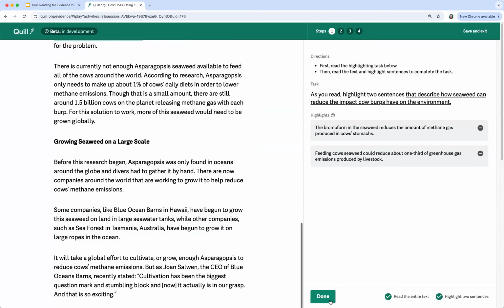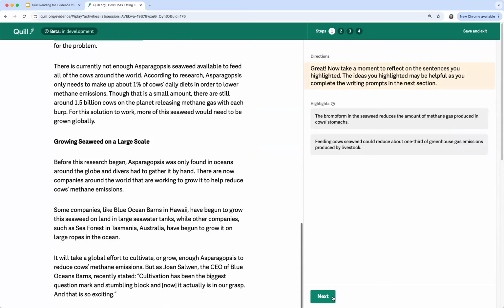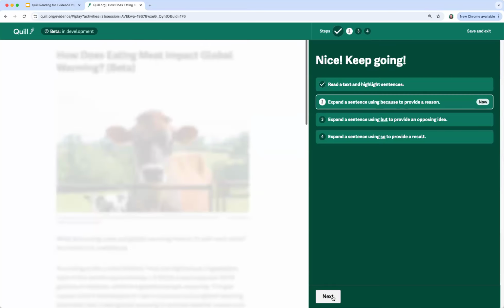Once students have read the text and completed the task, they will click the Done button and the Next button to move on to the next section of the activity, during which they will complete sentence stems using evidence from the text.